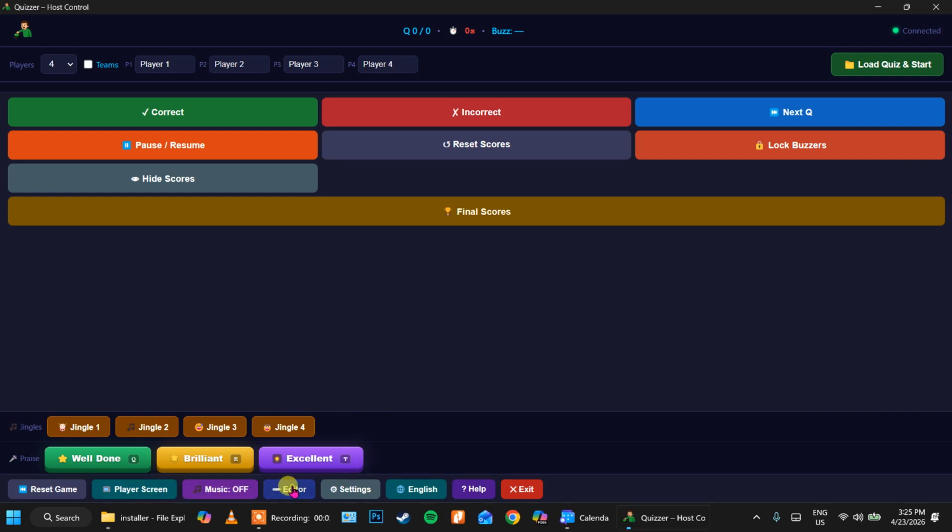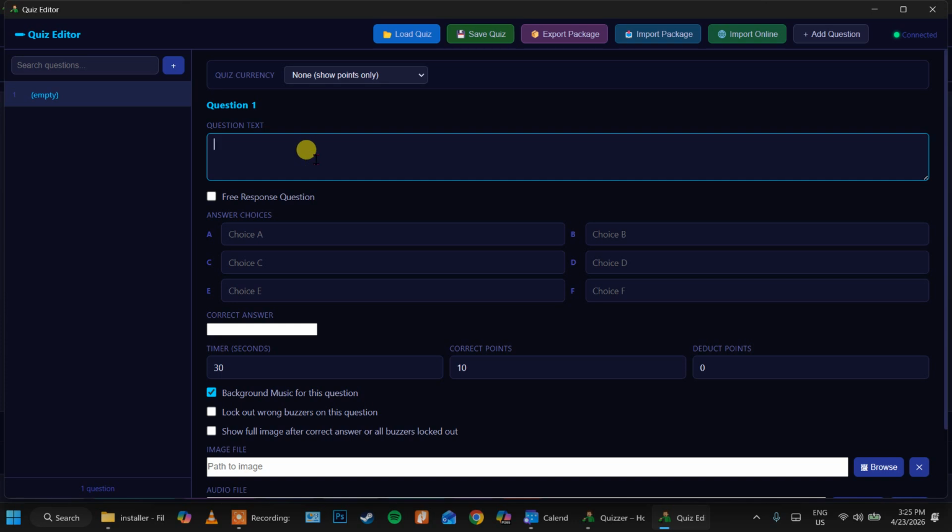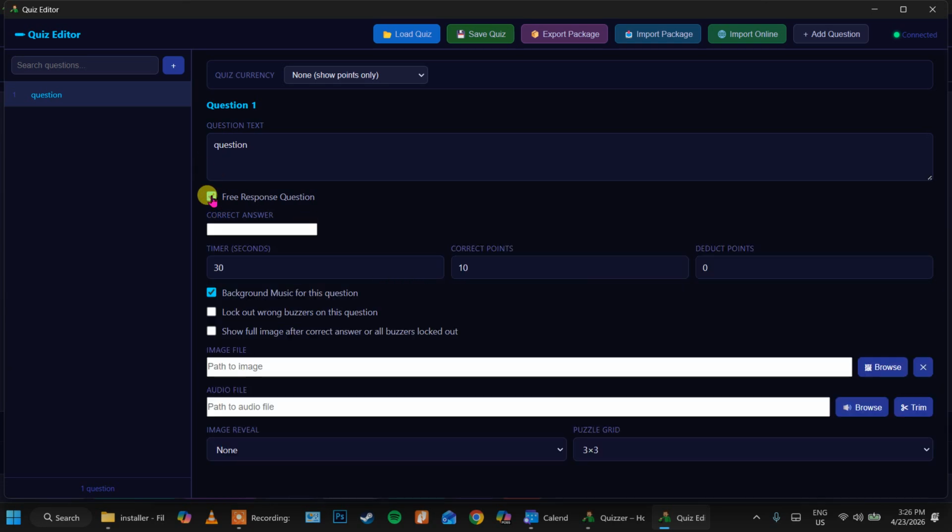Okay, let's go for editor. If you want to add a question, just type in your question here. Put in your multiple choices. You don't have to fill all of these out. If you just say you only wanted A, B, C, and D, when playing the quiz, E and F won't be there on the player's screen. You can also have free response, so you can just type in the correct answer here, and you can change the timer, point value, deduct point value.